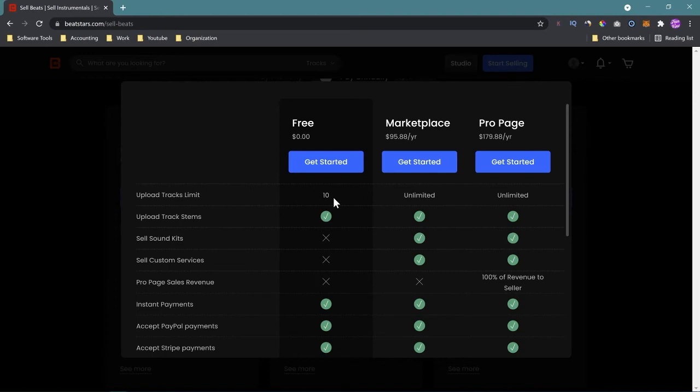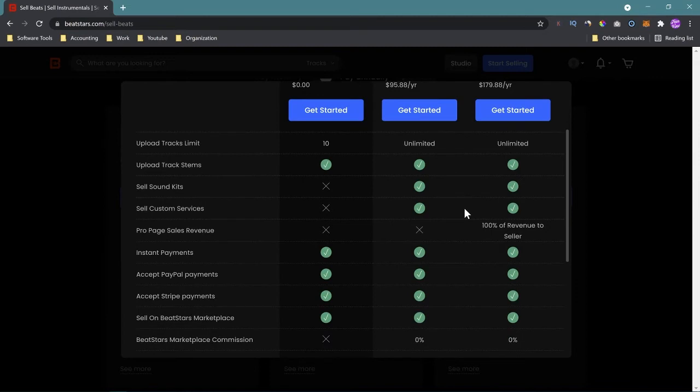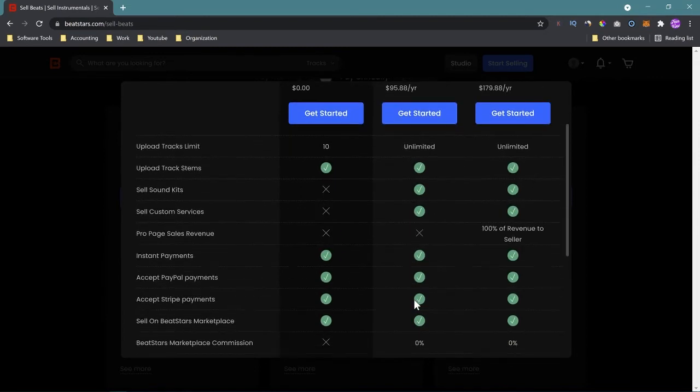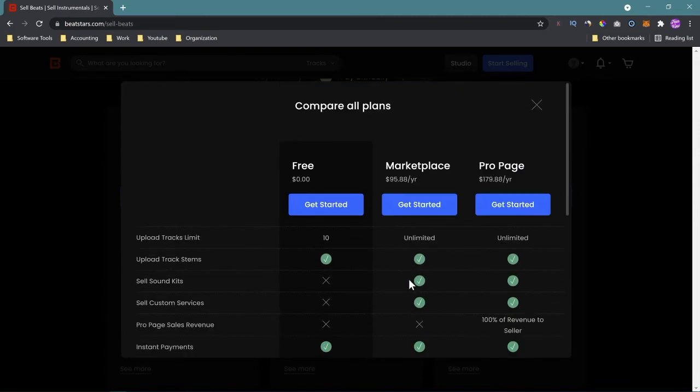So this free plan, you can get started there, and once you have your 10 tracks uploaded, then you're going to want to switch to the Marketplace plan essentially as quickly as possible. I think it's only $7.99 a month or so, if you go monthly. I personally go monthly on the Pro page, and it's worth it, right? It's going to make it possible for you to really expand your influence on this platform.